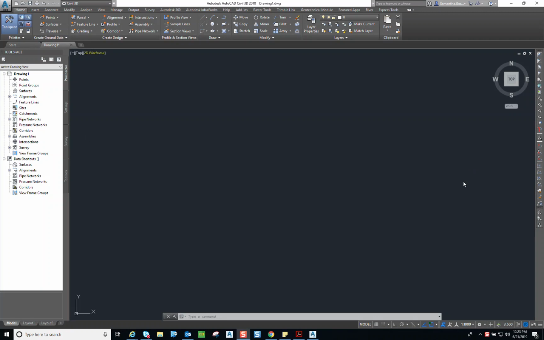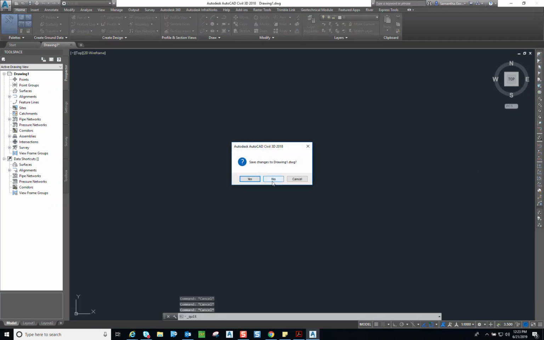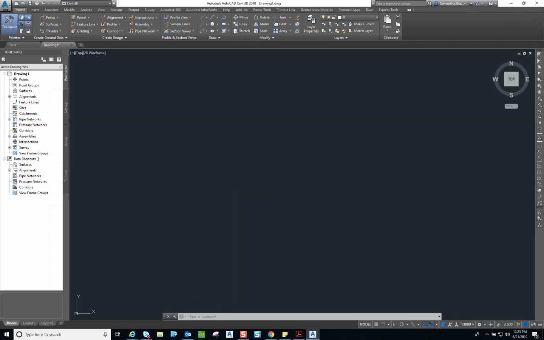To start off, if you have AutoCAD open, we're going to need to close out. So just hit the little X. If it asks you to save changes, if you're already in a drawing, save it. If you're like me and it's just blank, just don't save it.